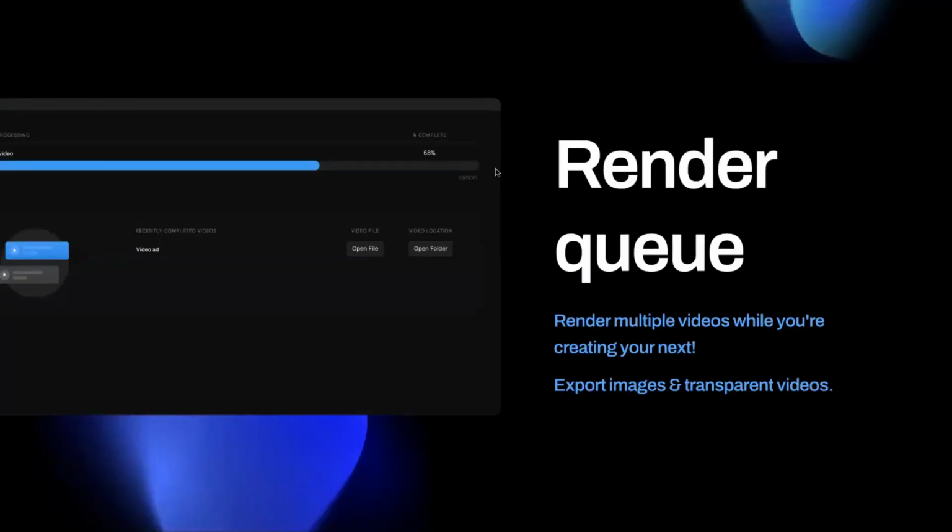Another thing we've built is a render queue, and this is going to speed up your video projects as well. Now you can go ahead and create videos, add it to your render queue, and then go ahead and create your next video while your video is rendering, which I can see a lot of people liking. So you can add multiple videos to the render queue, as many as you like, and you can also export images. If you want to take a screenshot of a frame of your video to use as a thumbnail, you can export your frame as a JPEG or a PNG image. It basically opens up this render queue, and you can keep creating your videos while they're rendering.